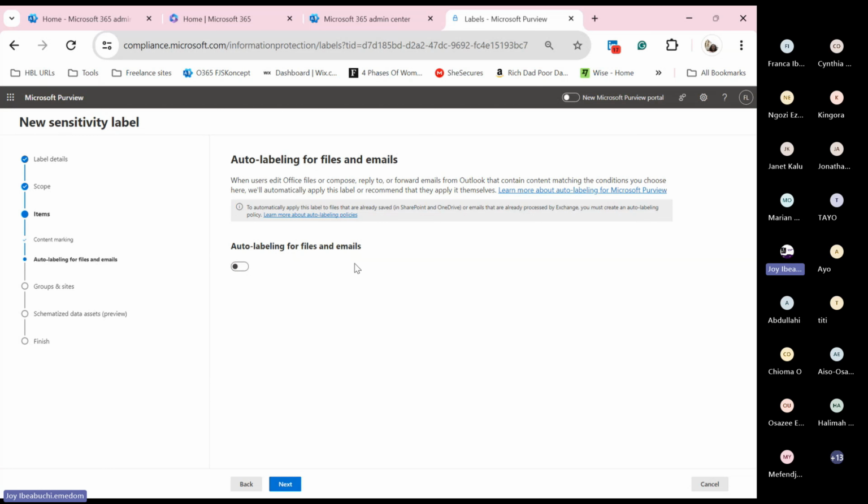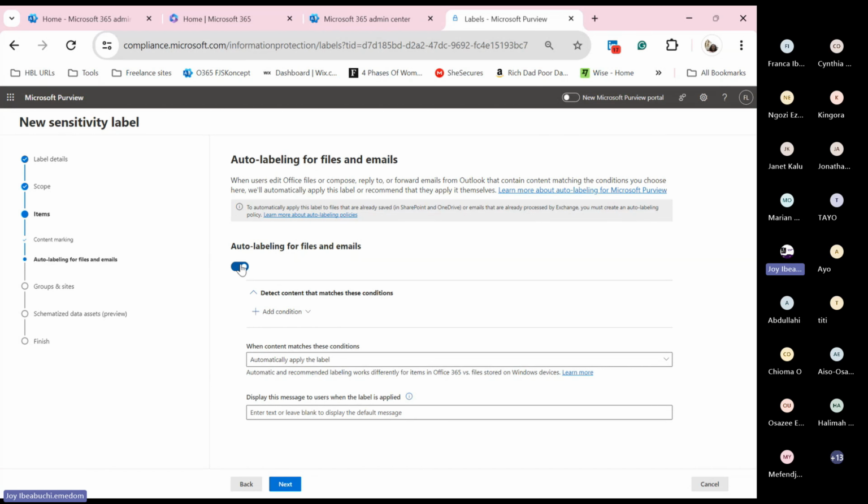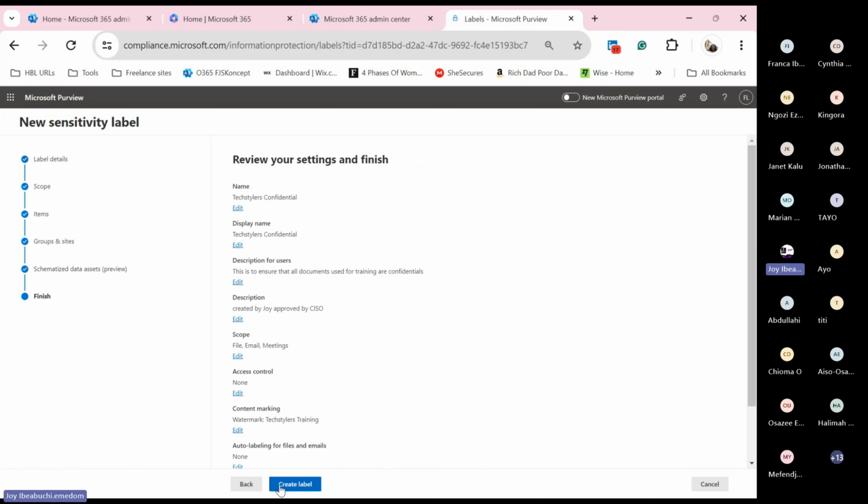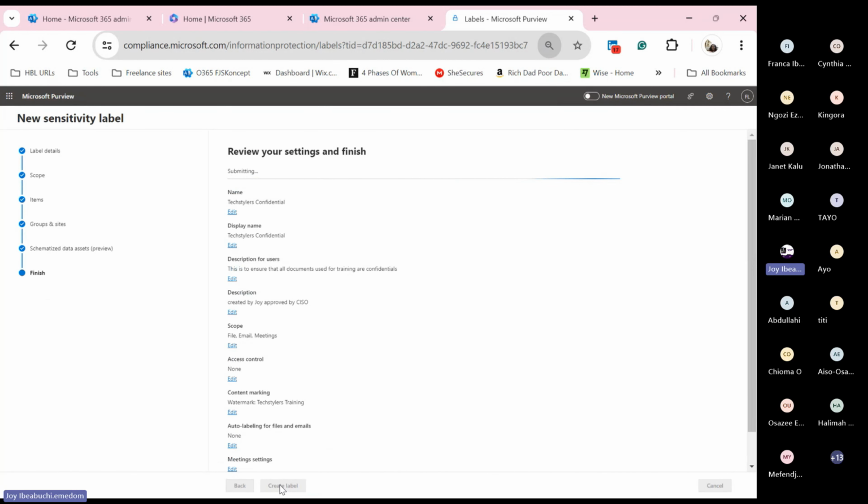This is auto labeling, where you are saying, okay, by force do it, don't wait for them. Or you say automatically, or recommend that users apply the label. So if I say going forward all documents have to carry this, but I don't want to force it, I can recommend. This is where you put that setting, and then what you display to the users, or you leave it blank. That's it. You review and you've created your label.